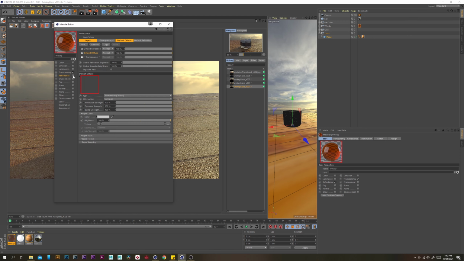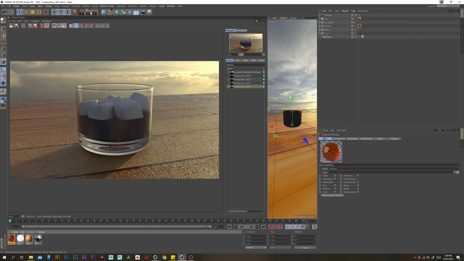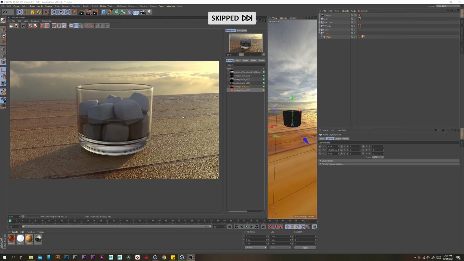So now let's enable reflectance, turn off default diffuse, and under default reflection, let's turn the roughness down to 1, specular strength to 20. And then under layer for now, we want to change it to Whisky again, like so. So let's give that a test render. So it's not really looking like Whisky at this stage, and that's because our ice hasn't been completed yet.